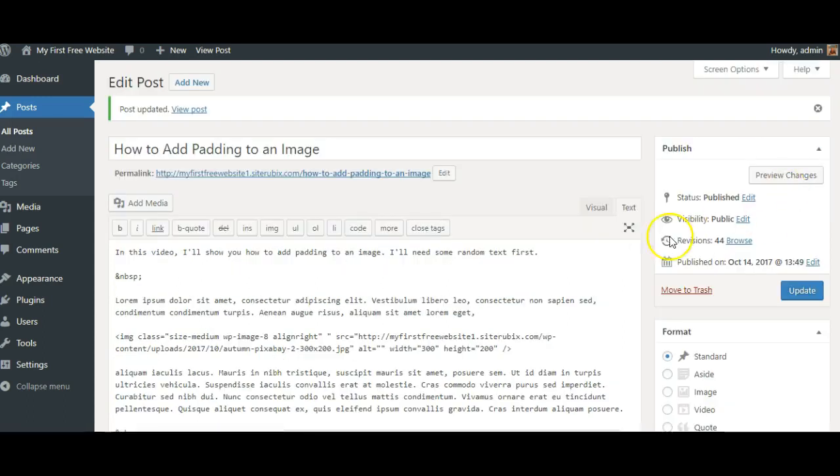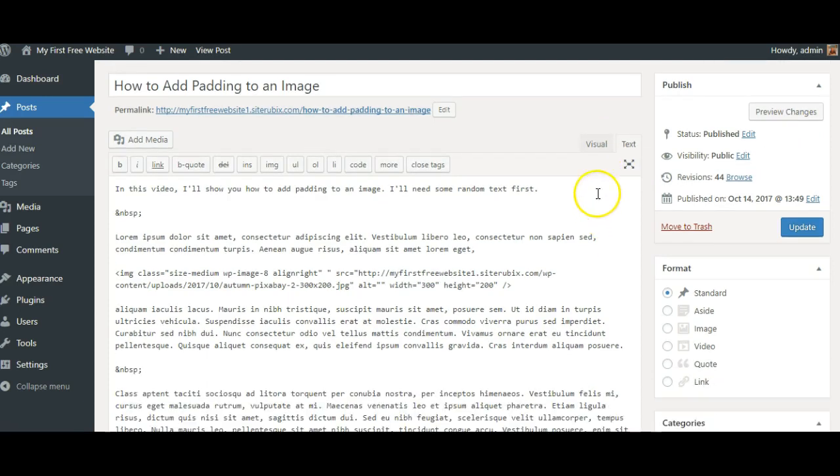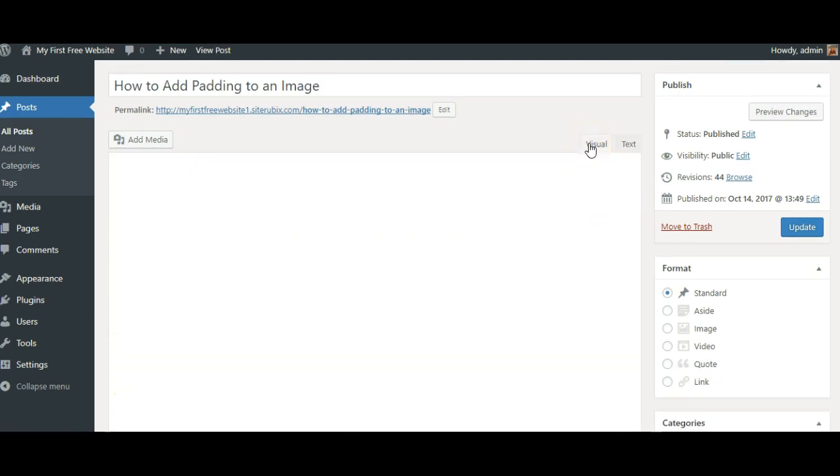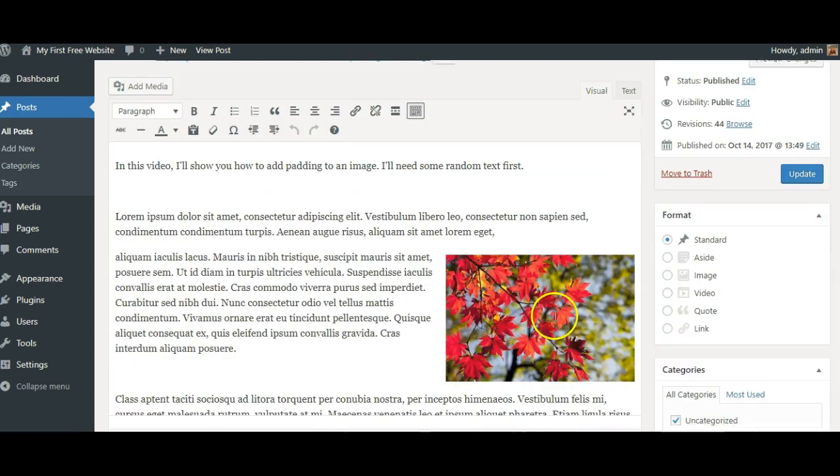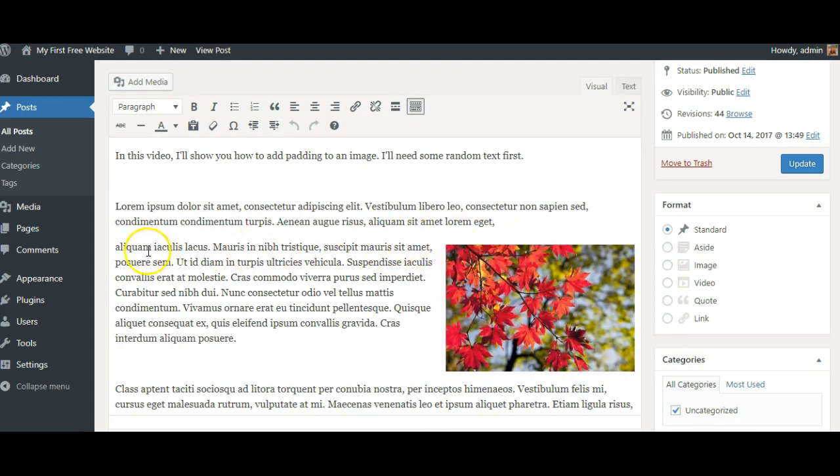And then I'm going to go back into the visual tab so you can see what it looks like now. As you can see, it sits right at the top and it's lined up nicely with the paragraph to the left.